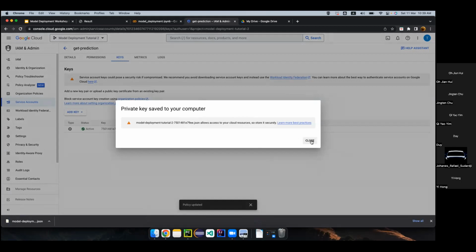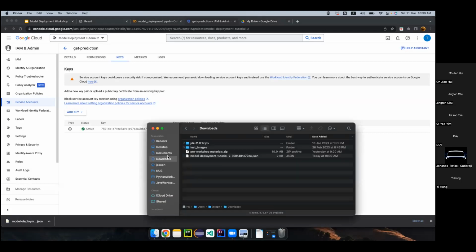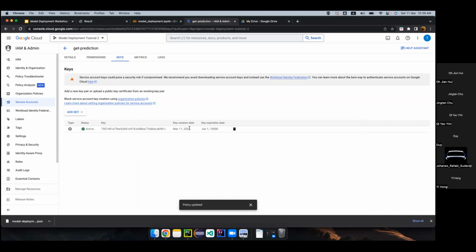The only time you can download this key is upon creation. Suppose I lose this JSON file from my downloads folder, you can never download it again. You have to delete this key and then recreate a new one. Okay, this is for safety purposes.